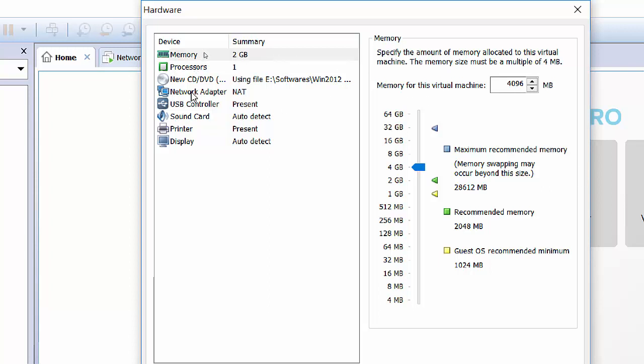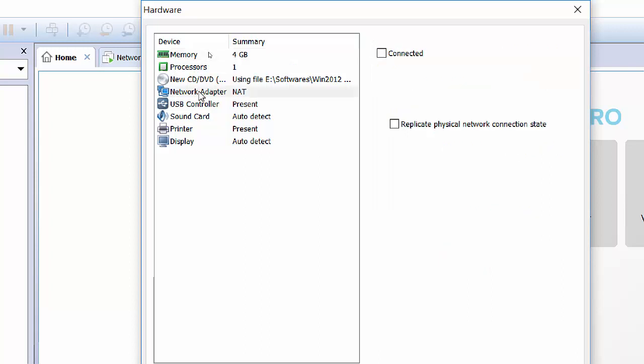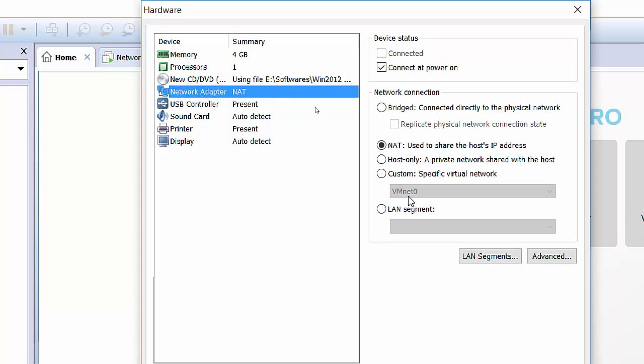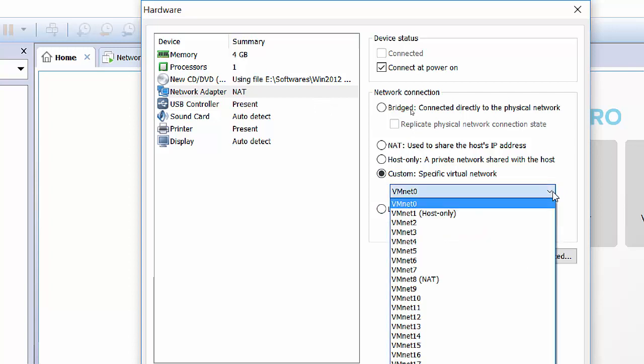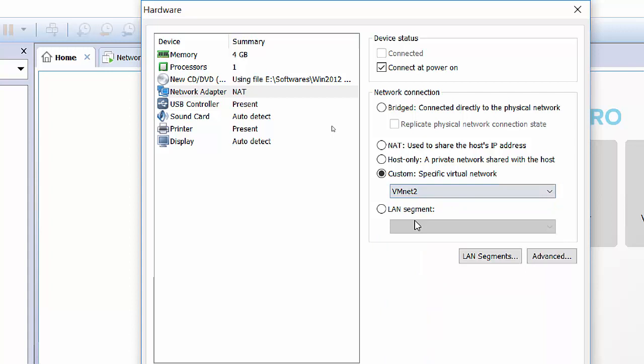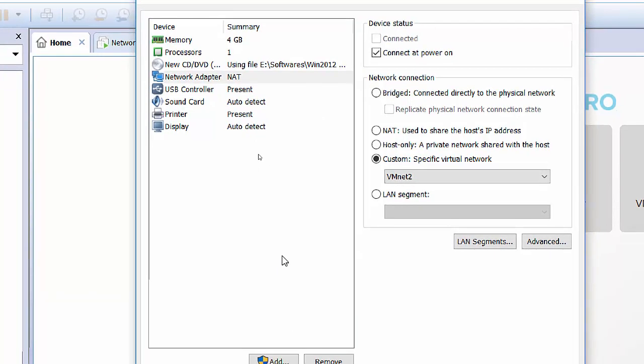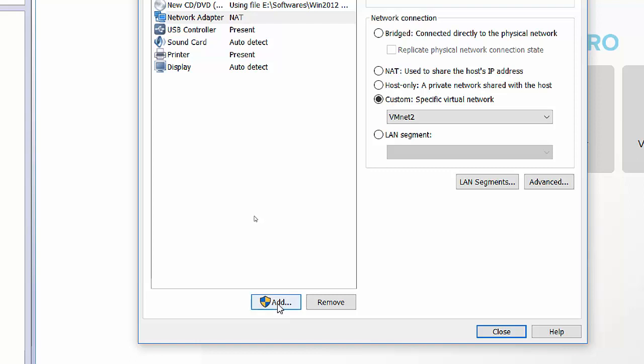And then please click on network adapter on left side pane, and in right side please click on custom and use the drop down arrow to get VMnet 2. Our other machines are on VMnet 2, right? So connect this network adapter to VMnet 2 as well. So while we are here, please add another network adapter so we can bring this server online and get registered. So please click on add.